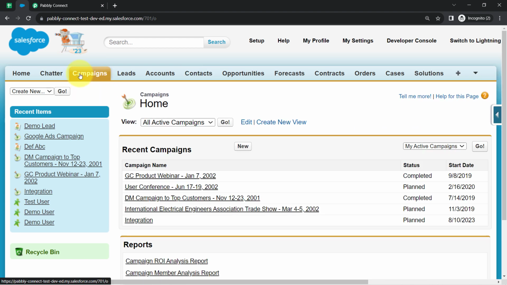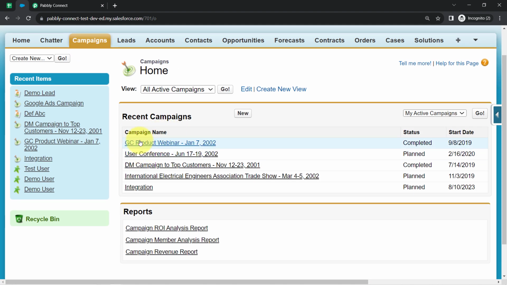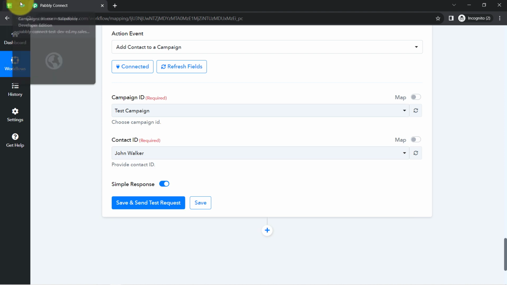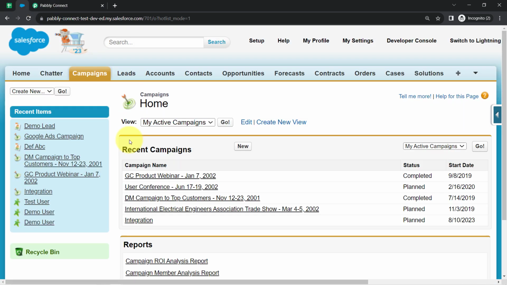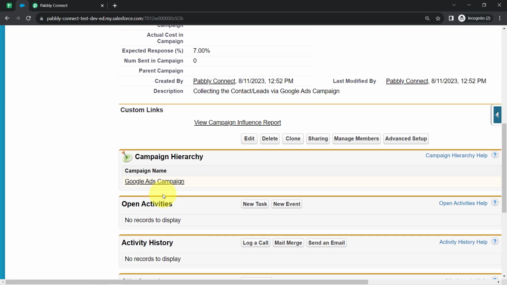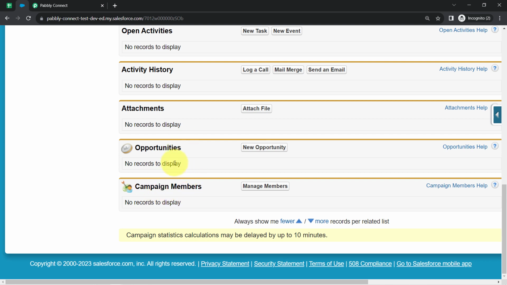Let me visit this campaign section, and here you can notice GC product webinar user conference. Let me again show you GC product webinar user conference. And remember, which campaign have we created? Basically the Google ad campaign. Here you can notice in recent items we have this Google ads campaign. Let me switch to recently viewed, clicking on this go button, and here I have the same campaign. I can access the same campaign with the status planned and this starting date. Clicking on this campaign name, now I will add a contact in this campaign.